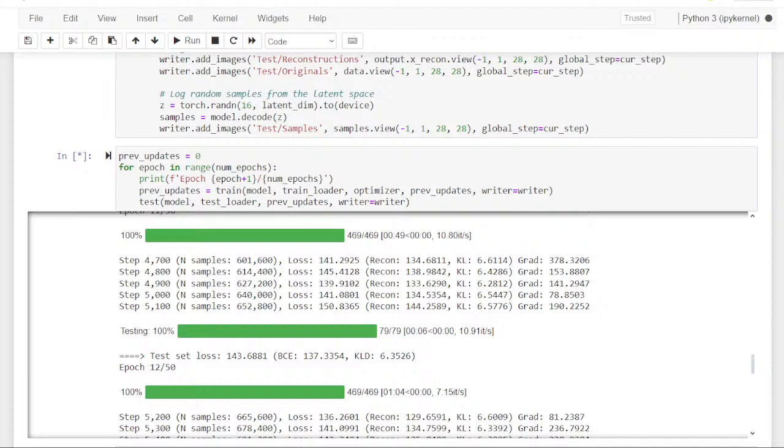Now coming down, this is basically the model training loop. This for loop is for model training for a specified number of epochs, basically num epochs. The model is being trained and tested. After each epoch, the model's performance on the test data is evaluated.